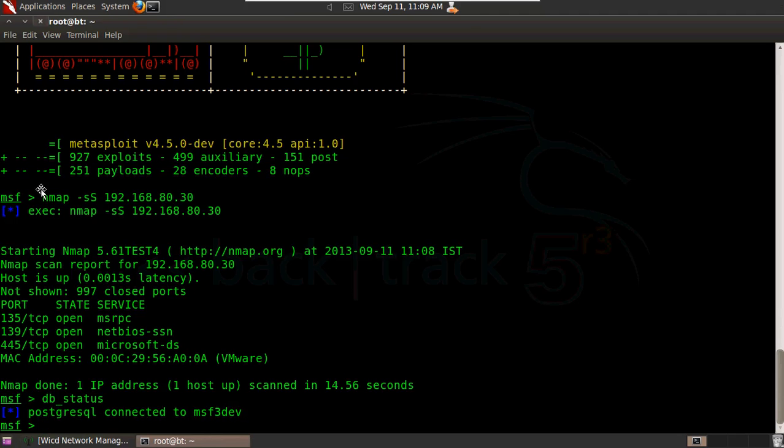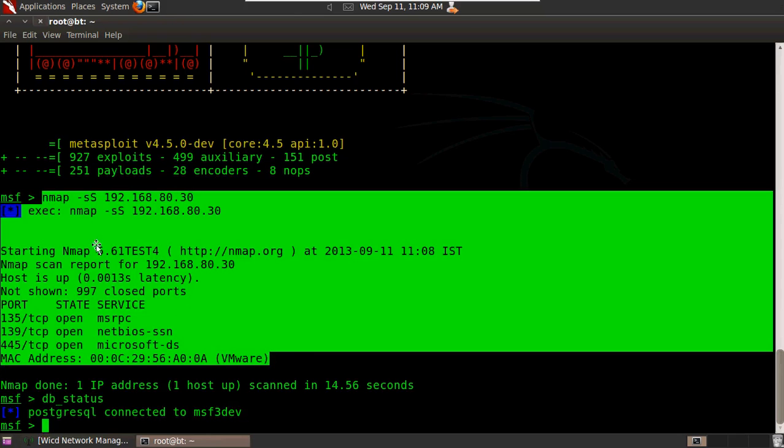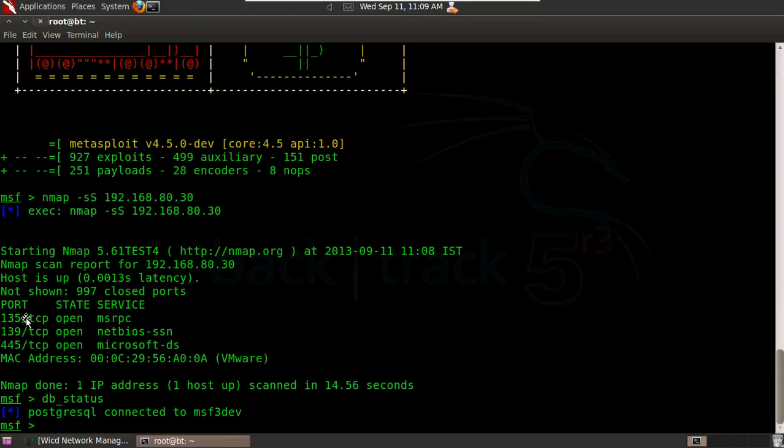So see, here are the nmap scan results. The open ports are 135, 139, 445. The MAC address is this. This was a basic SYN scan, or if you want to go for an advanced scan, then you can definitely go with nmap -A. I just don't remember exactly, but it's -A, and then the IP address, and you'll get all the detailed things.